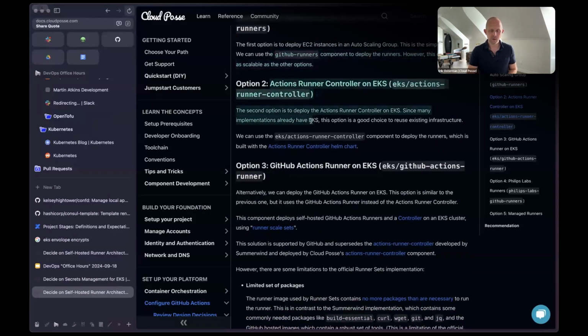Many might recognize that GitHub themselves acquired a project formerly called the Summerwind Actions Runner Controller, which became the Actions Runner Controller, and then now there's, I forget the new name, there's even a third or fourth iteration of it here, which we've been predominantly using.